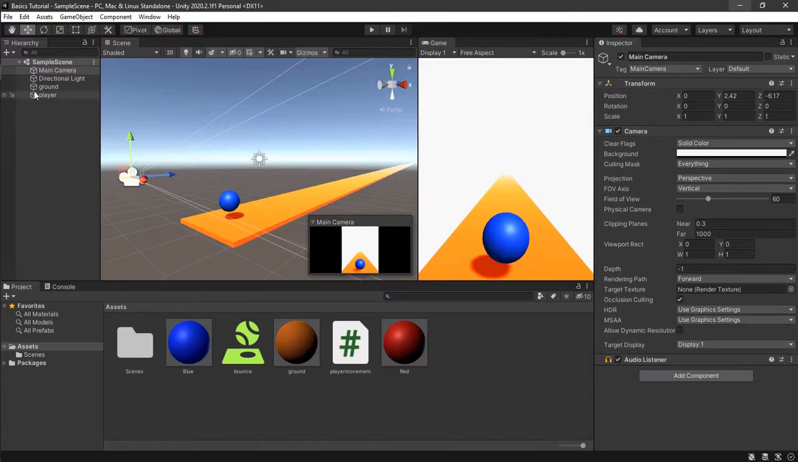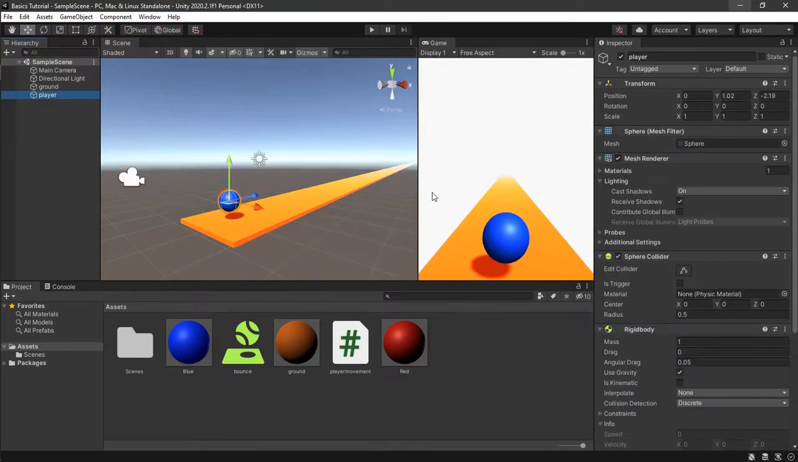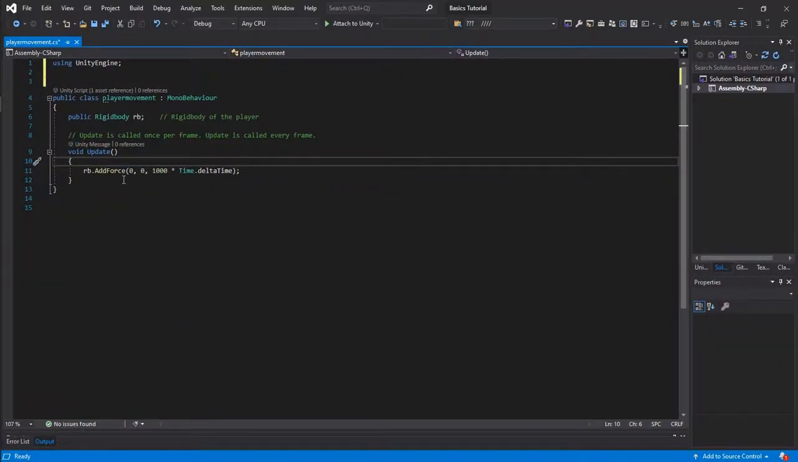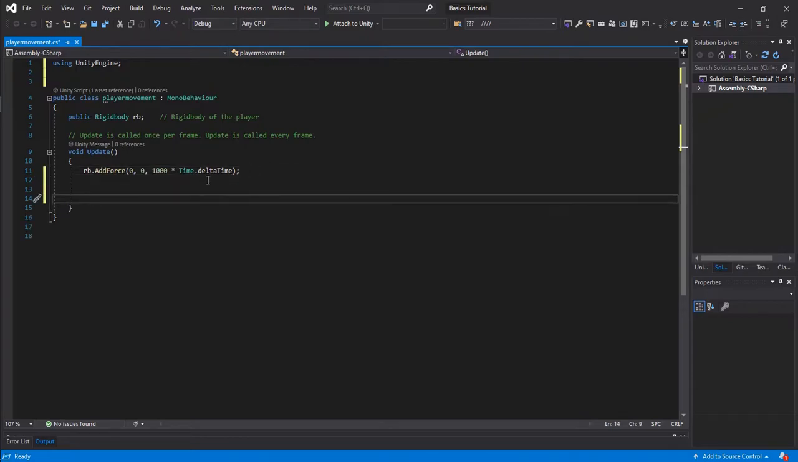Go back to Unity, open player, double tap on our player movement script, and go to your code under the update, because we have to be able to move the player every time, not on the start method. Remember, update is called every second, so we want to be able to move our player as the game is playing.